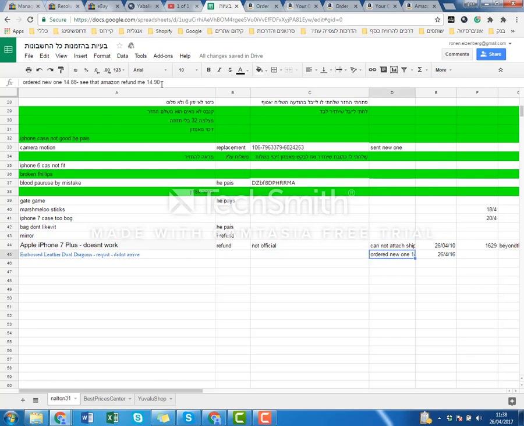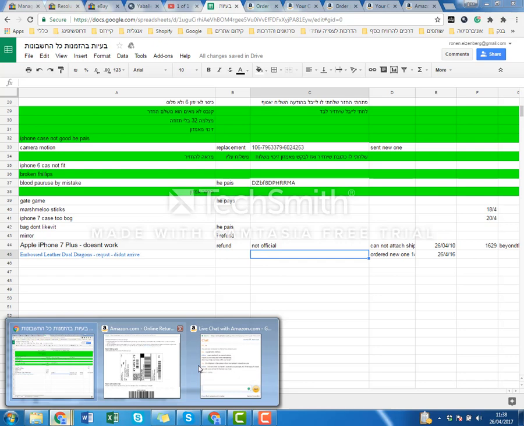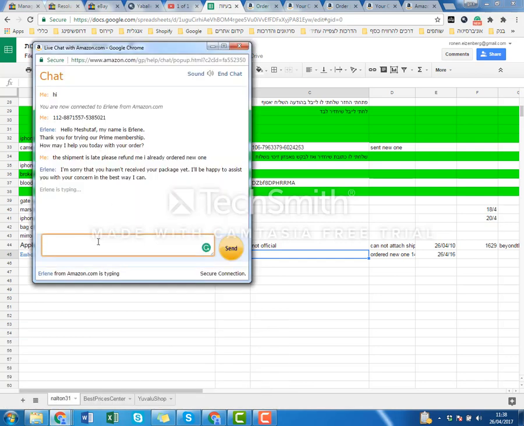We need to see that Amazon refunds us. After we see that Amazon refunded us and the item arrived and the case is closed, and everyone is happy, we'll mark this in green. But for now it is like this. Let's see what it tells us. And it said that we are correct, the package was lost in transit.